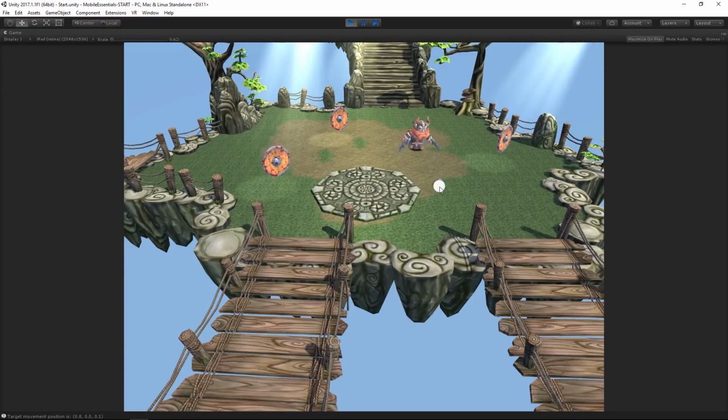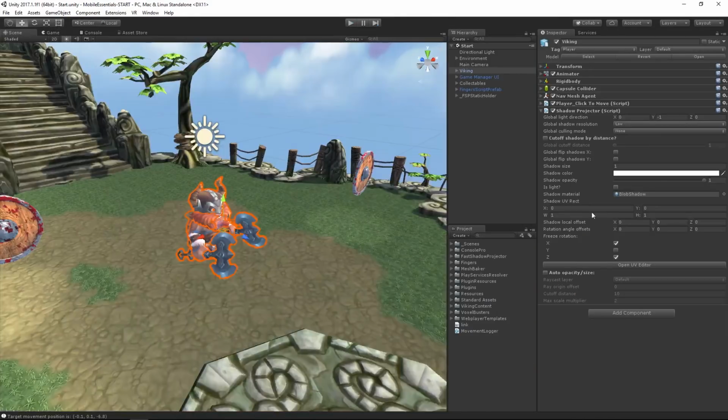The other thing I think about it is that it's a bit too dark. If we come over to the existing shadows that are baked or projected, we can see that they're a lot more gray, and our character shadow is very, very dark. So let's go ahead and adjust that in the shadow projector.